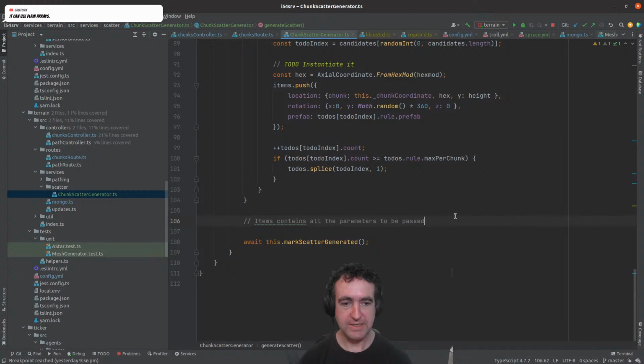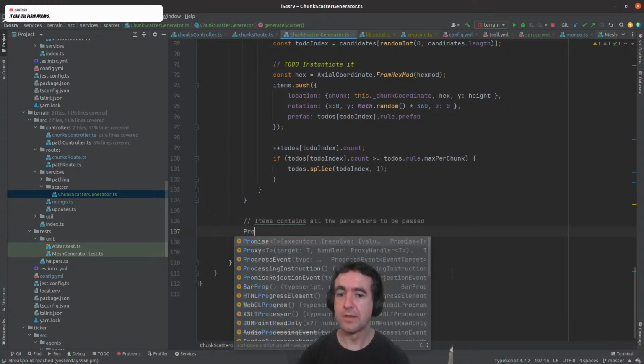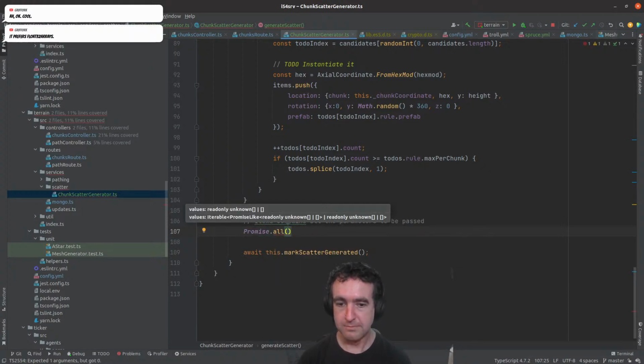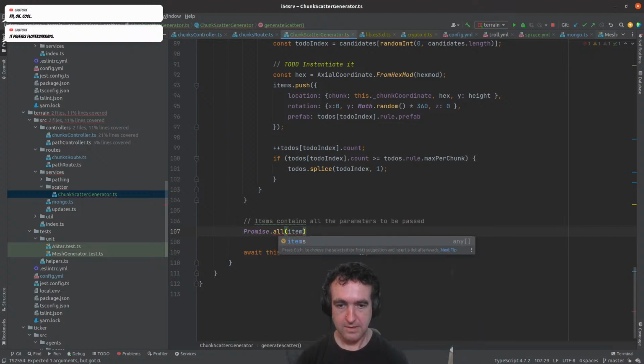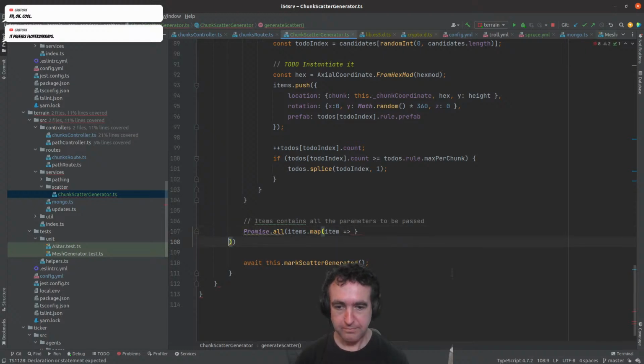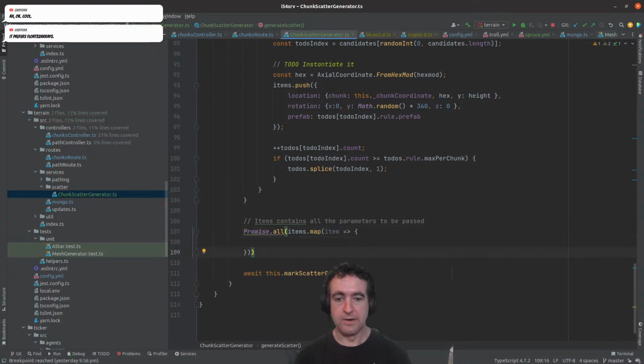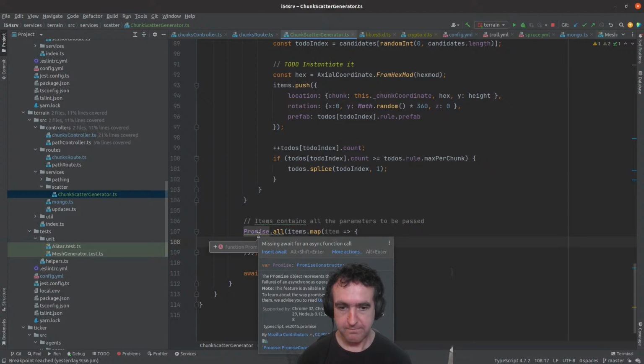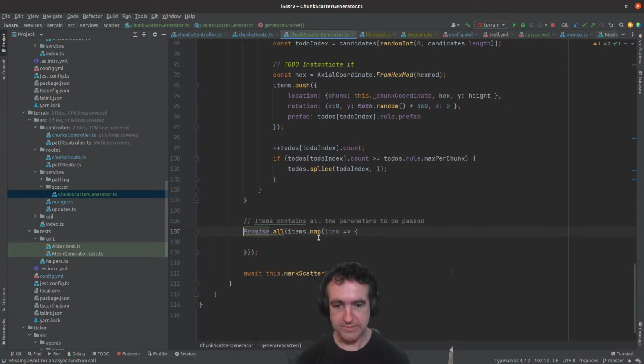Items contains all the parameters to be passed. So all I've got to do is Promise.all, and then I need to give it a list of promises. Items.map, item goes to. Yep, we do need to await that.